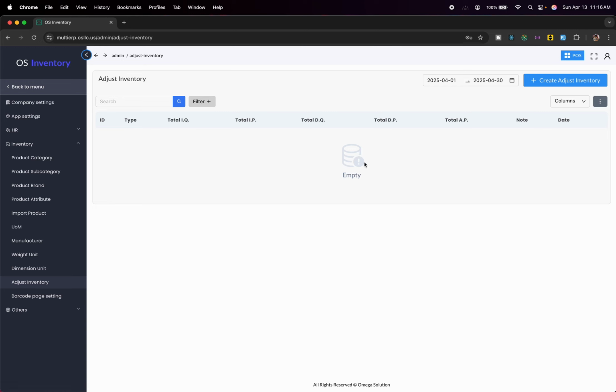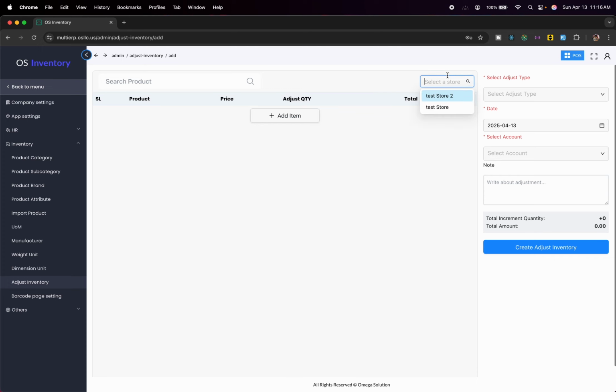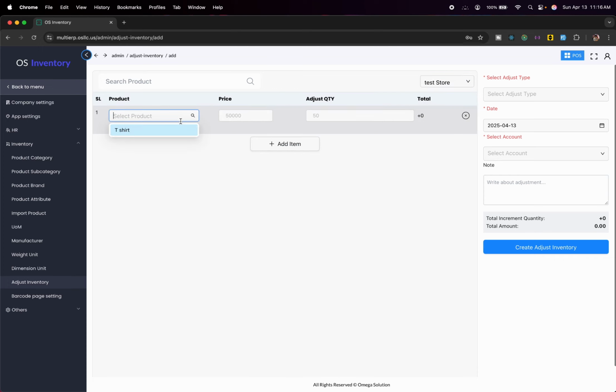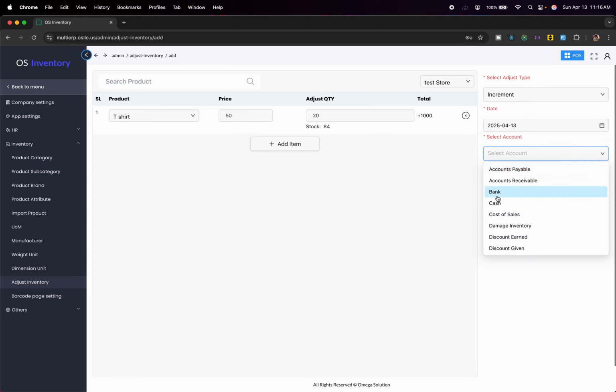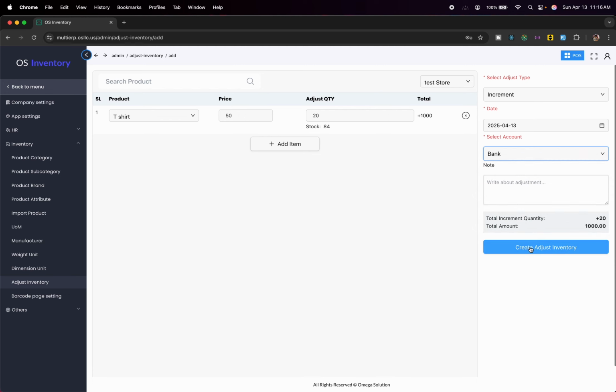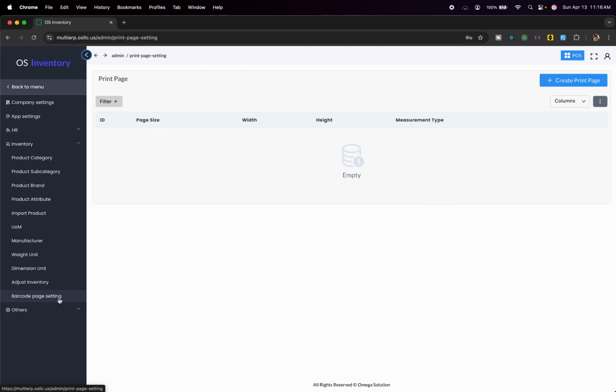And you can adjust your inventory by going here and press create adjust inventory, select store, then select our product and adjust it by 20. Increment or decrement. So now just select increment, then add your payment type and create adjust inventory. And you can create barcodes or print pages from here.